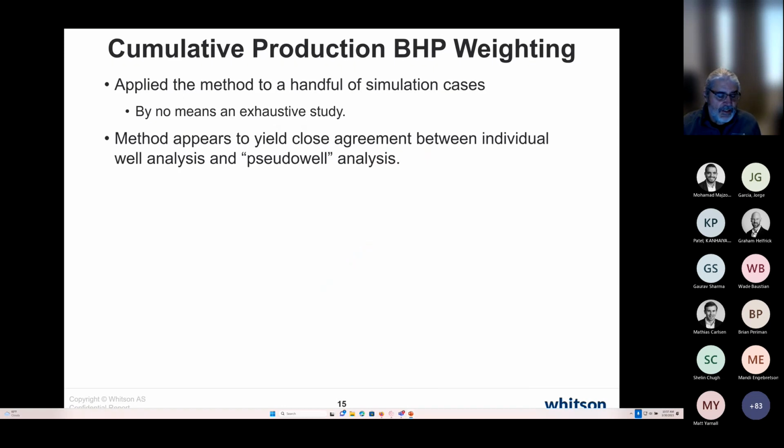So this is just one case I showed. I tried other cases where you don't stagger the starting of the wells. You start them all together, for example. I tried different fluids and so forth. So I applied this method to a handful of simulation cases, and it appears to yield a close agreement between individual well analysis, summing the individual wells, and using a pseudo well. Okay, so it looks pretty promising.